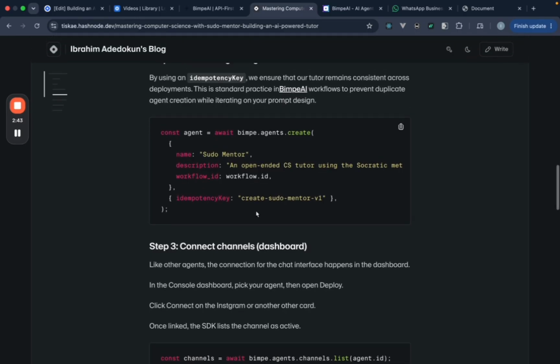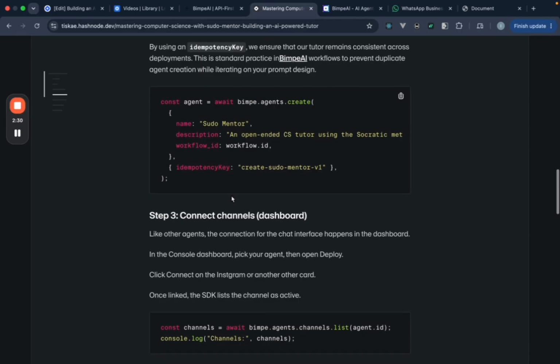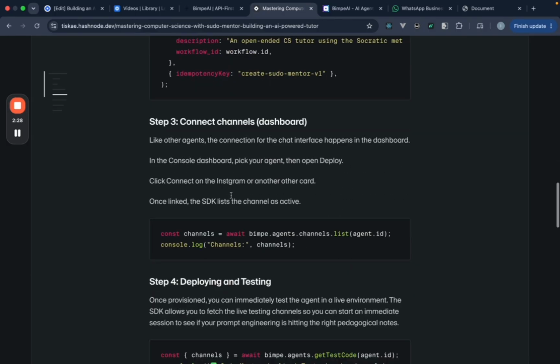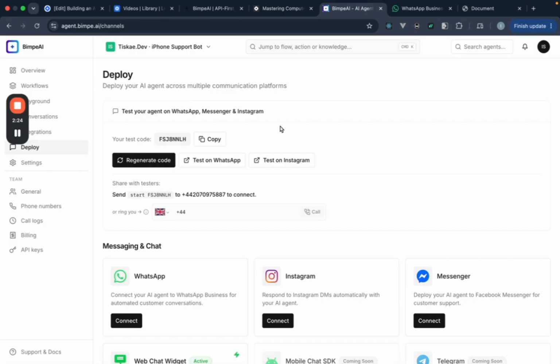And a good thing about BimpeAI is, with good developer experience in mind, they have the idempotency key that you can supply to ensure that when you run the script multiple times, you don't create multiple agents. You just update the existing one. And then after that, you connect your channels, and this can only be done on the BimpeAI dashboard.